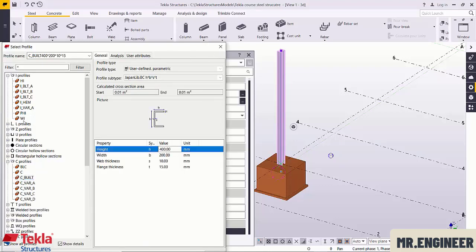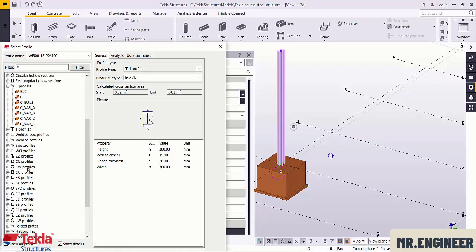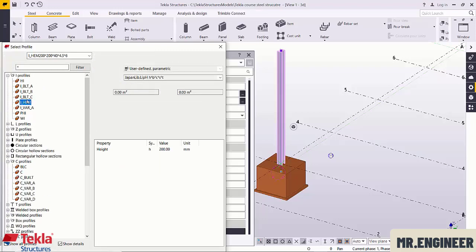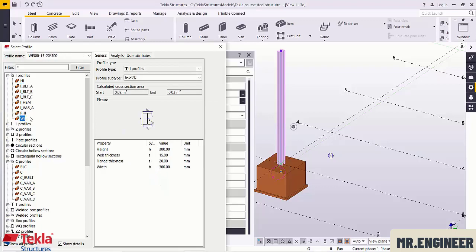Now we want the W section here. We can show all the profiles, the I section for example, many sections. Now let's go to the W standard section. Here we can put the height and the properties of our section.